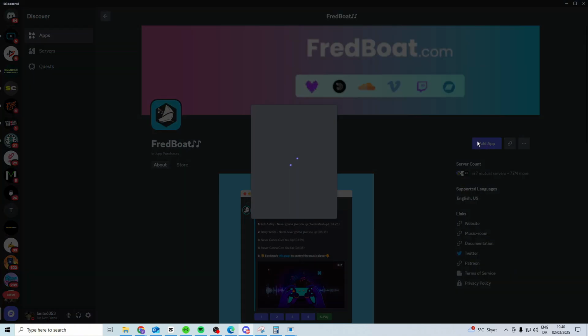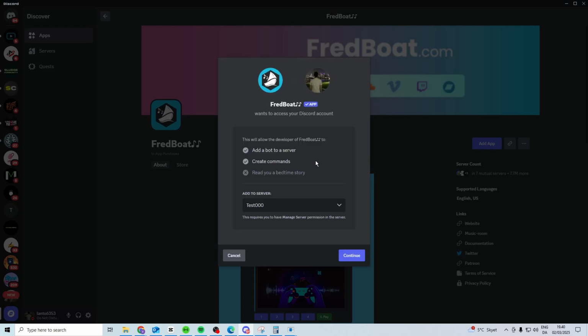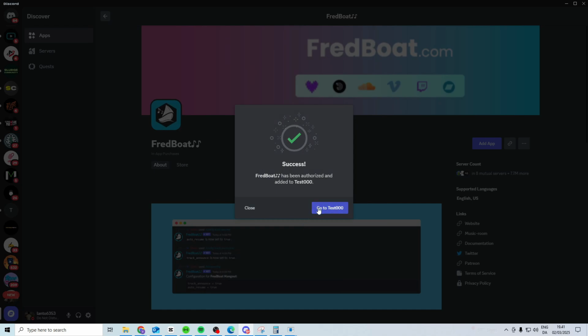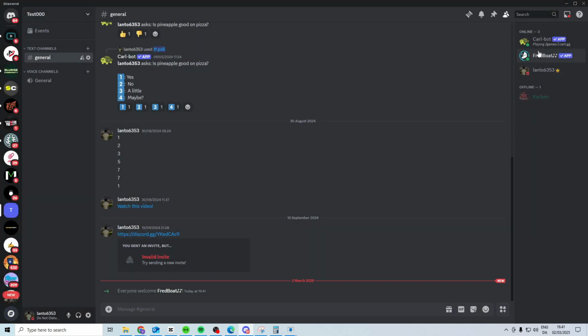Then press Add App and you wanna select the server that you want it on. So mine is called test. So I'll just click continue, allow it to do this, authorize, and then I'll go to my server. And as you can see now, it is here.